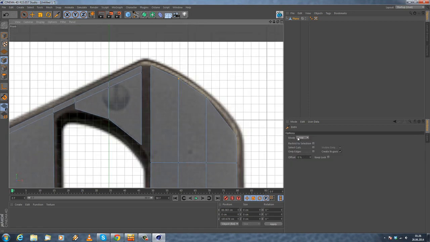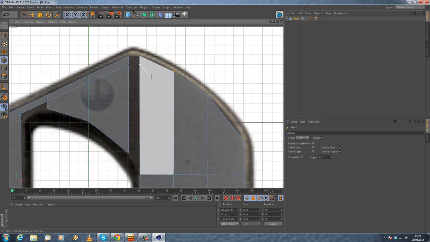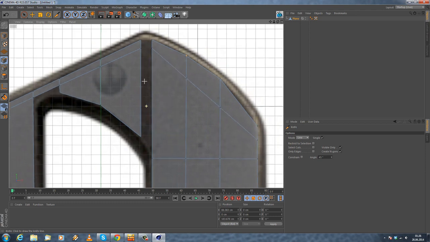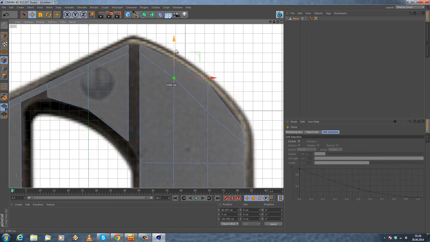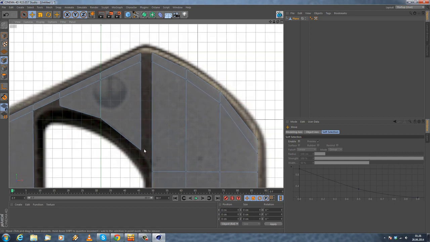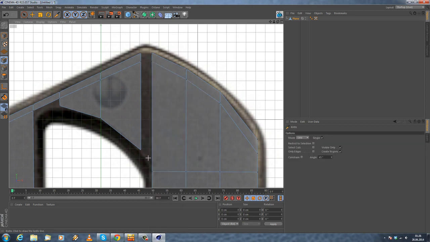I think I will go for line mode and make the cut a little bit better than what the loop cut offers me. I think I wanna have it something like that, maybe. Yeah. Okay. And I think I will move those points a little bit closer. Yes. Okay. All right. And we will definitely make a cut right here as well.